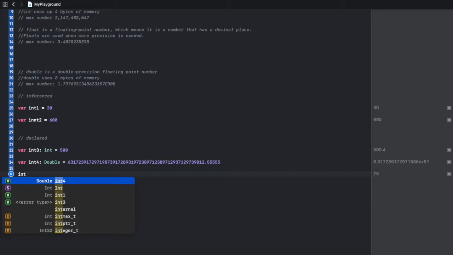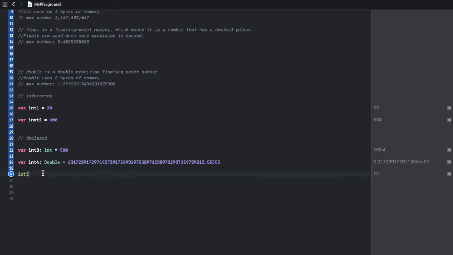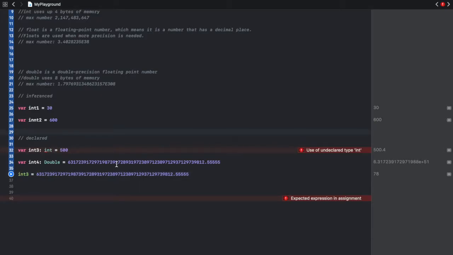and wanted to change the number to something like a double, it wouldn't allow us because the number is way out of its range. This has to be a... See, it'll give us an error. Cannot assign value of type double to int because this is declared as an int. Int3 is declared as an int, and this number is a double. So int3 can never be a double when it's declared as an int.